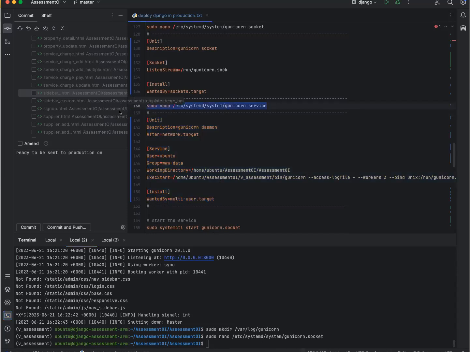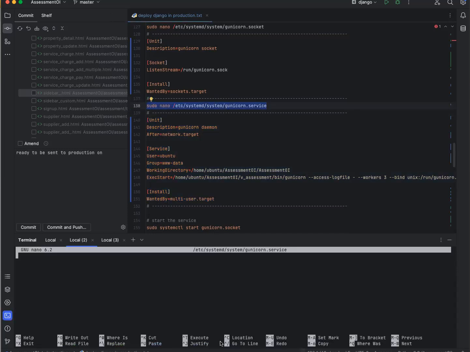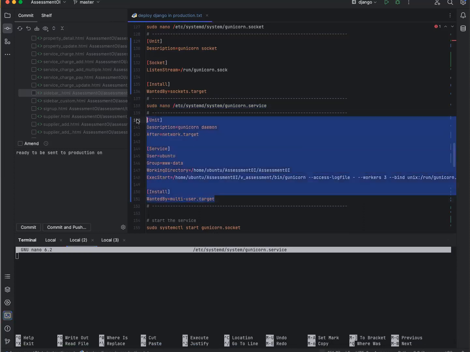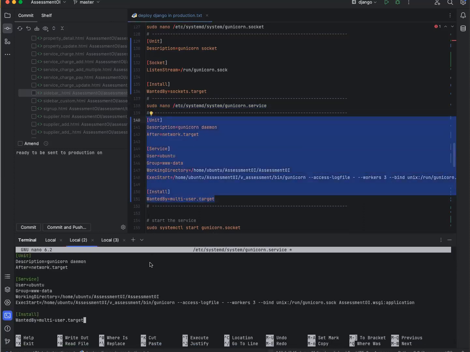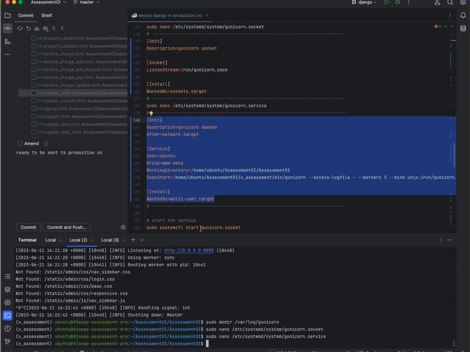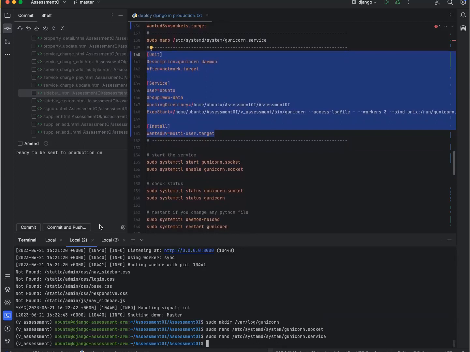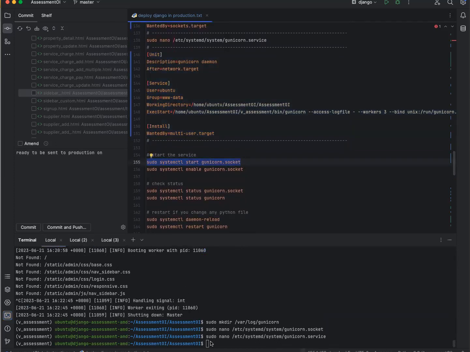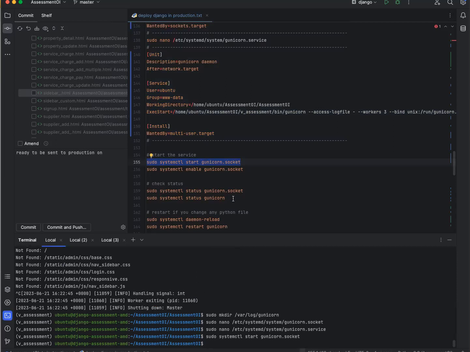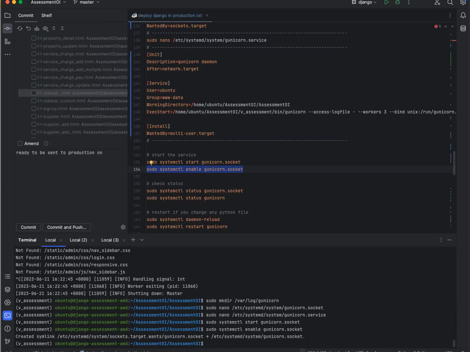Now the same over here, the service. Okay, copy this. Control X, Y, yes. Now we can check if everything is working correctly. So we restarted the socket, we enabled the socket. We should expect to see this link being created.